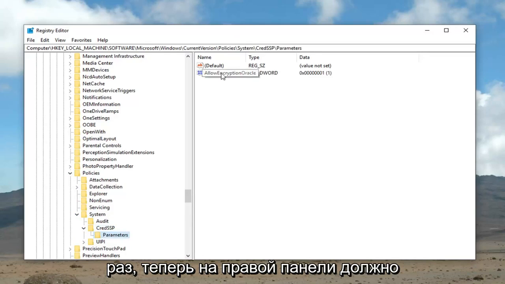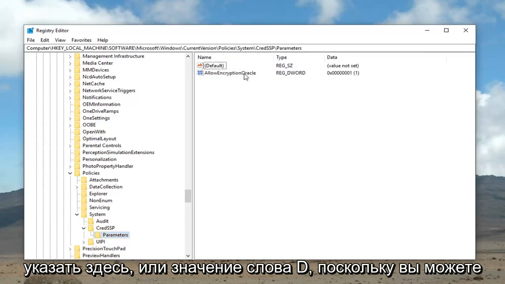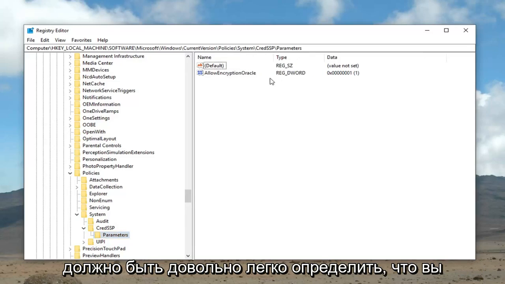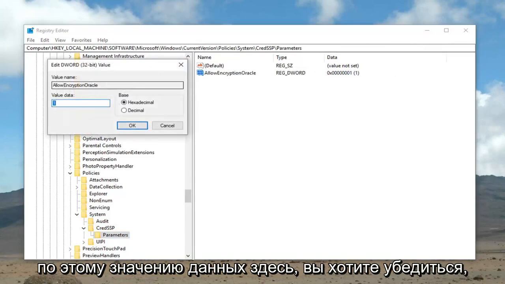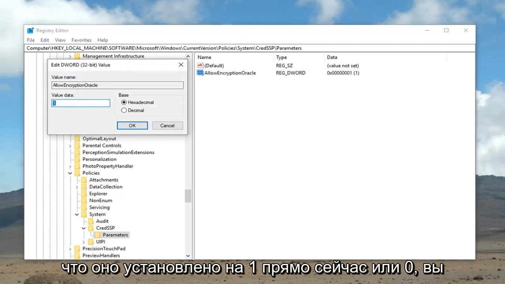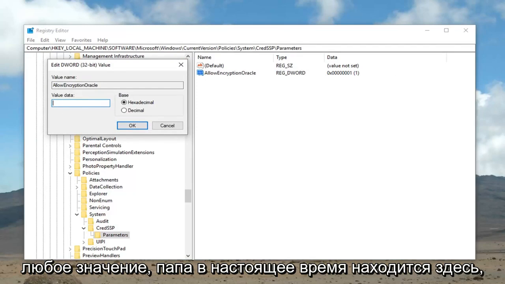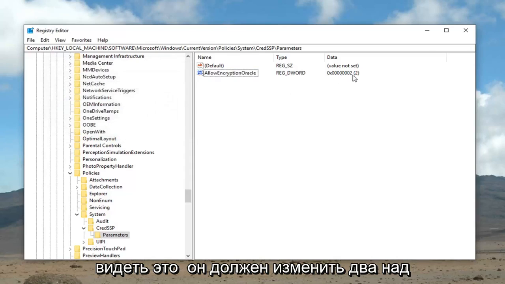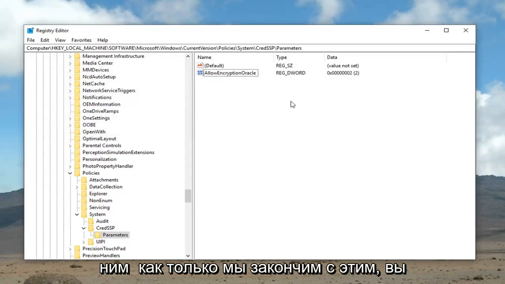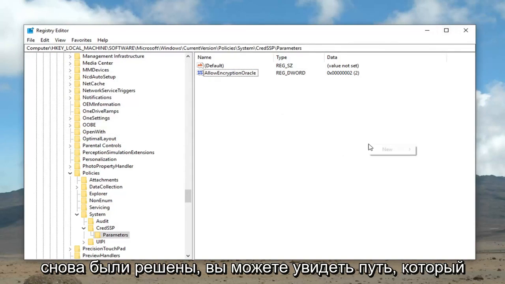Now on the right pane, there should be something that says AllowEncryptionOracle, a DWORD value. As you can tell, there's not very much in here, so it should be pretty easy to identify. Double click on it. For Value data, if it's set to 1 or 0 right now, change it to 2. Just delete whatever value is currently in here, type the number 2, and left click OK. You can see the data should change to 2 over here. Once you're done with that, you should be able to close out of the Registry Editor, restart your computer, and hopefully your problem has been resolved.